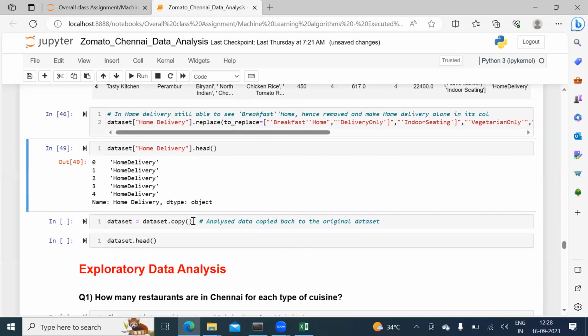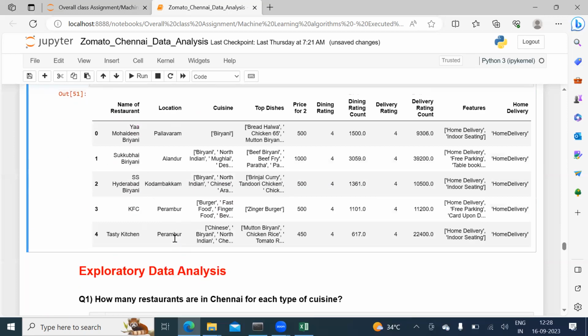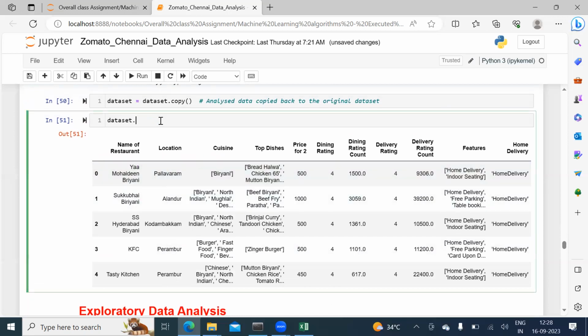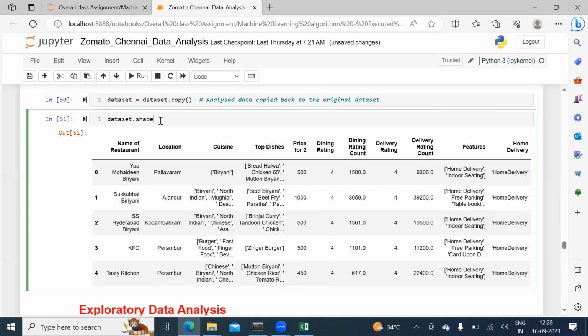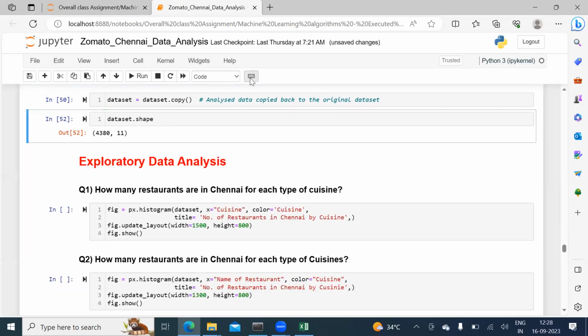Now I wanted all this information to be copied into the original data set. When I go to the original data set and check the shape of this data set, I can make sure it has been reduced to 4,380, because we dropped null values, we dropped dining rating equal to 0, and we dropped dining value and delivery value equal to 0. So all these things have dropped, and that's the reason we got this much value.